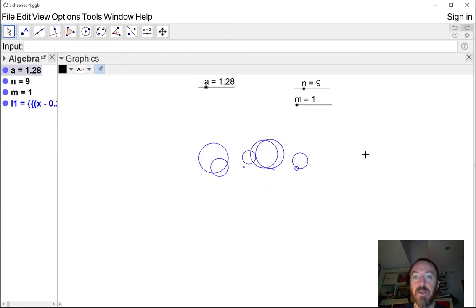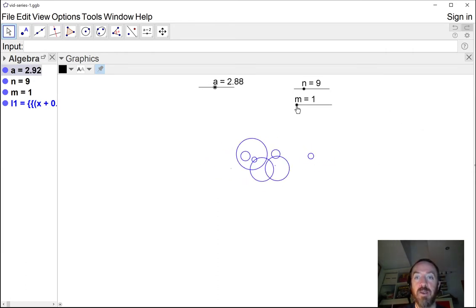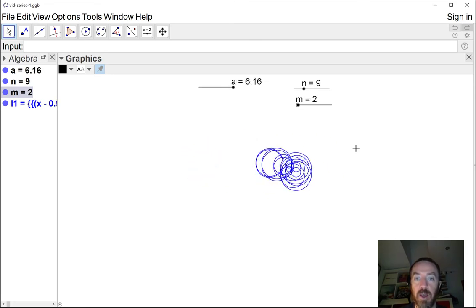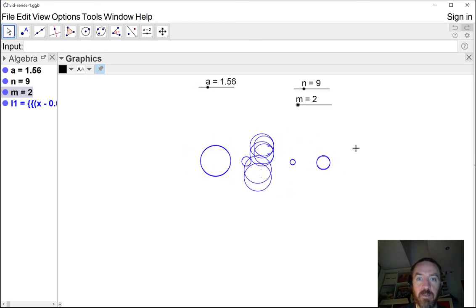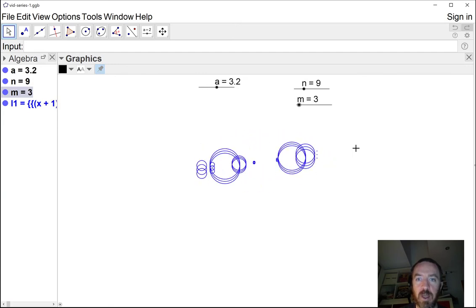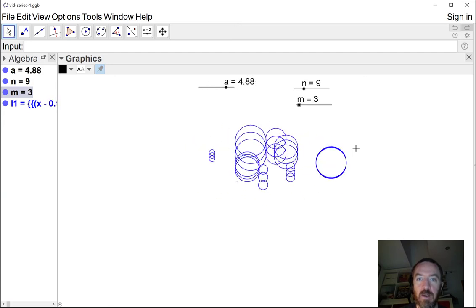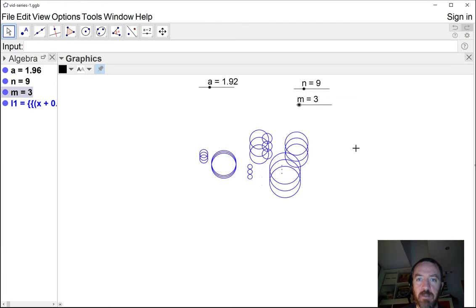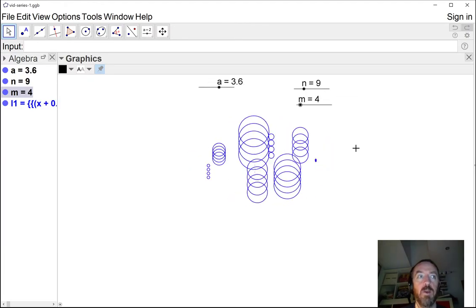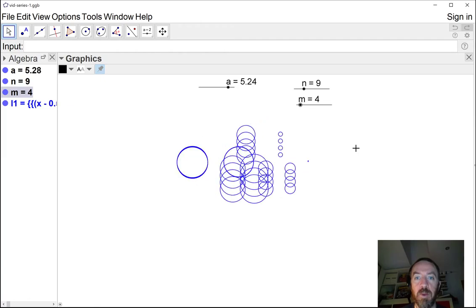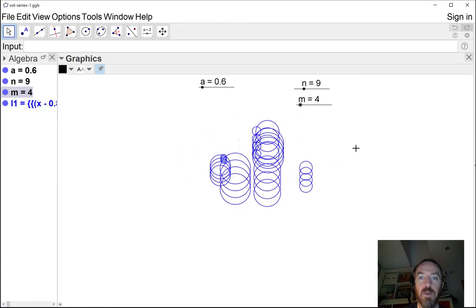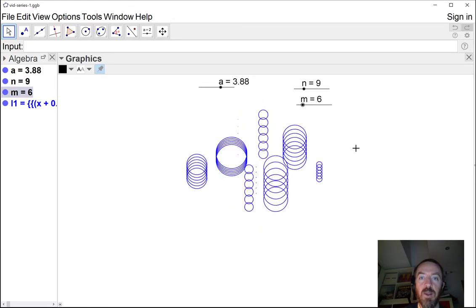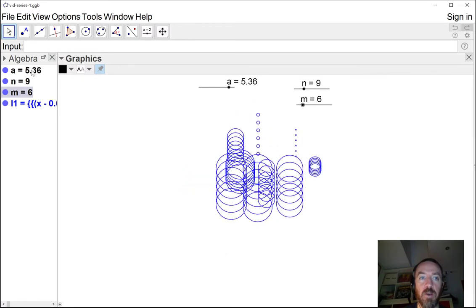This is exactly the same as it was because M is 1, so there is only the one sequence. But what happens if I change M to 2? I get this whole second set of points. What if I change M to 3? We've got 3 sets of these things. And what if I change it to 4? I'm also watching for this thing to become unhappy with me. Or 5. Or 6.